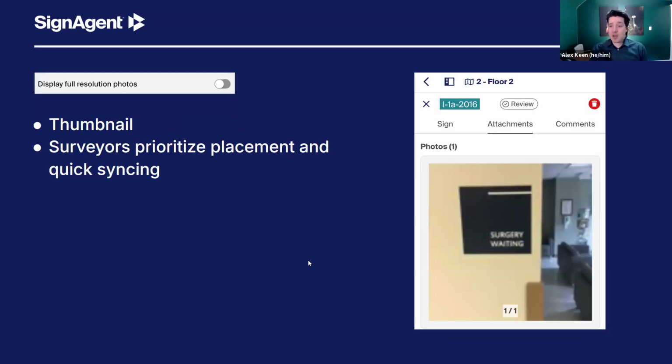Okay, next up is the full resolution photos. This is something that works for some folks and not for others, and so we've turned it into an option for how it gets displayed. By having this off, you are going to get a thumbnail whenever you look at the photos of a sign that specifically you haven't taken.